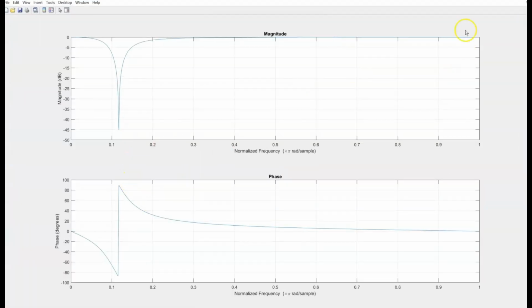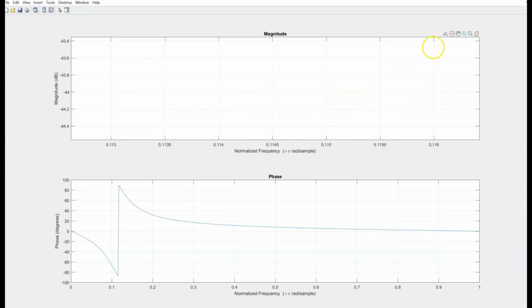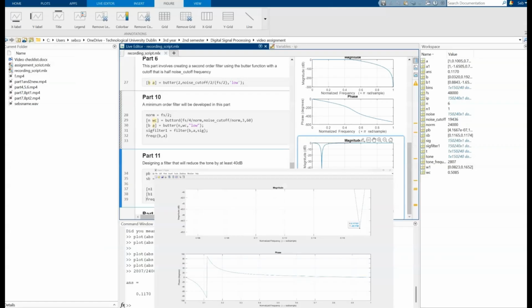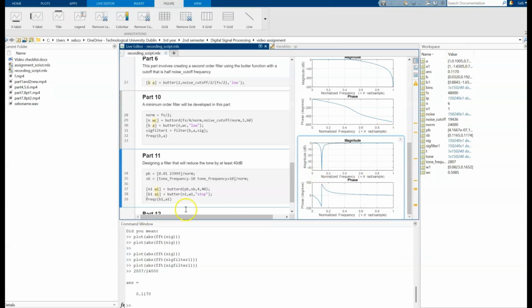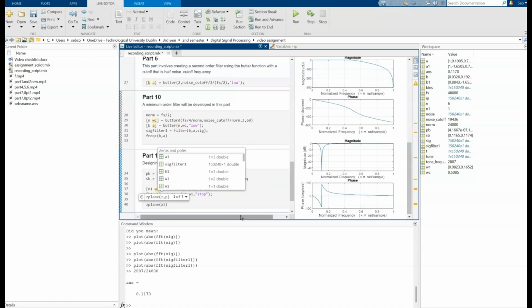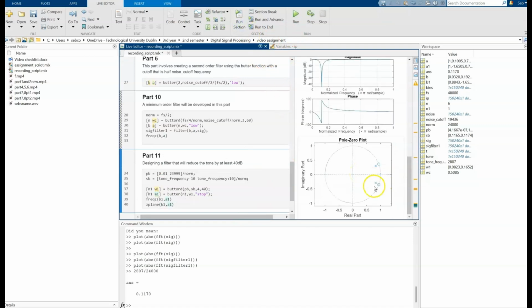So we just zoom in here. Yeah, so we can safely say that that's been obtained by that much. And then we can use the Z plane to make sure that the system is stable. So we'll just say B1, A1, and we'll just run this. And our system is stable.